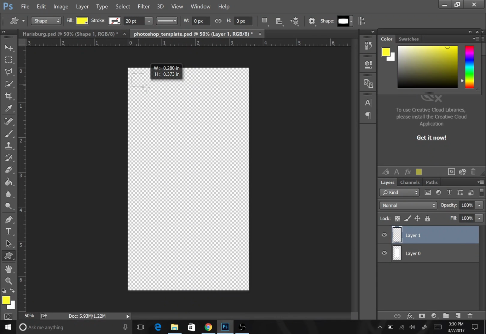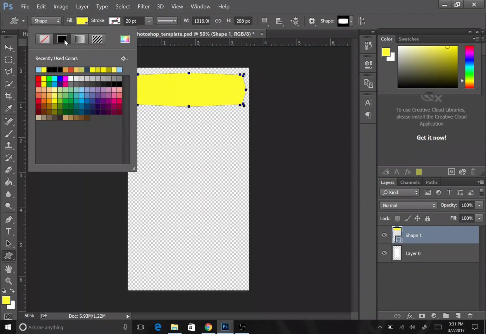I'm not going to hold shift or anything because that will hold it in perspective like that. We want to stretch it out a little bit. And, okay, get where you want it. Okay, I like it like that. So next, I don't want it yellow. I'm going to want it to be black.